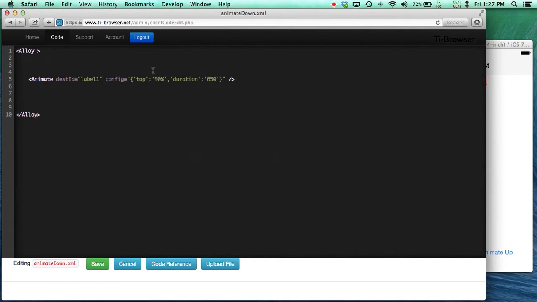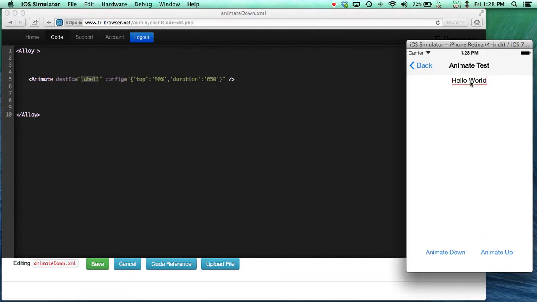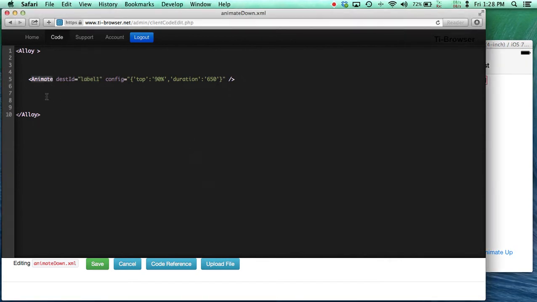There's not a whole lot of comments. It's more of an action than building a UI. So this destination ID is the ID of this Hello World label. When we go back to that XML, we can check that out. But it basically just gives you a configuration for an animation effect, because since it's an animate node, it knows that this is an animate action.